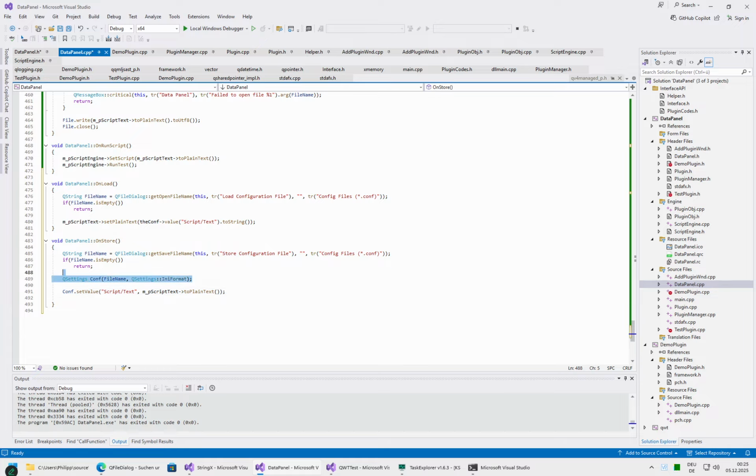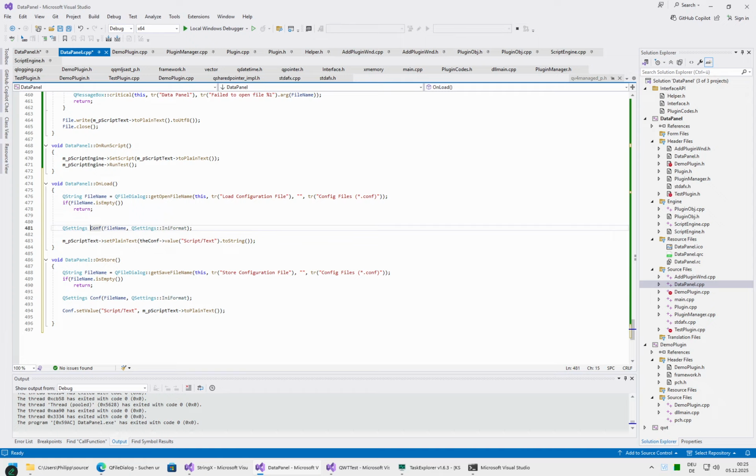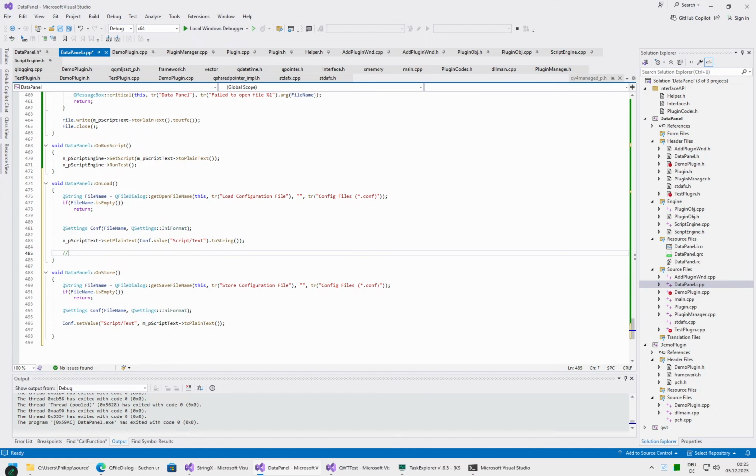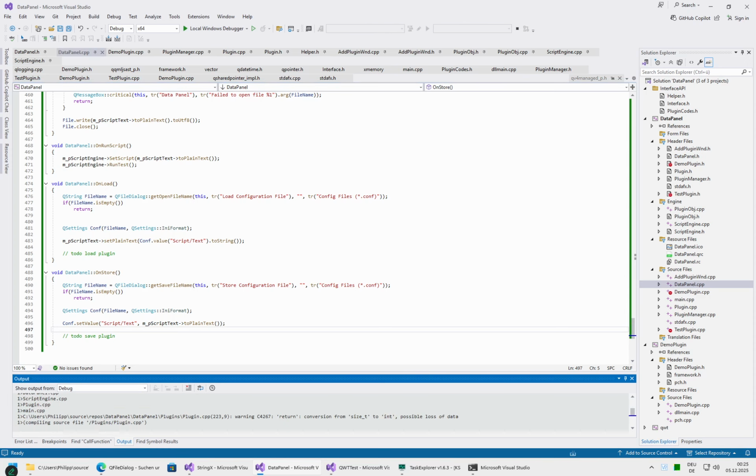So here the approach will be quite identical, just that here we get the value, and then we will of course add the to-do: run plugins, save plugins. We just check whether this works, so that we save one config file, then we can comment out the other files.